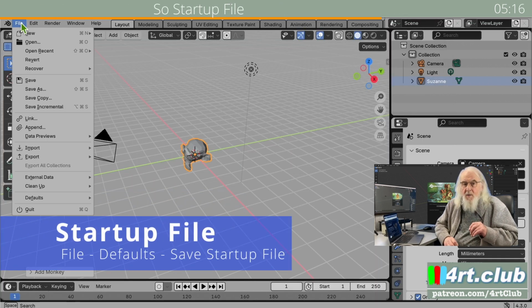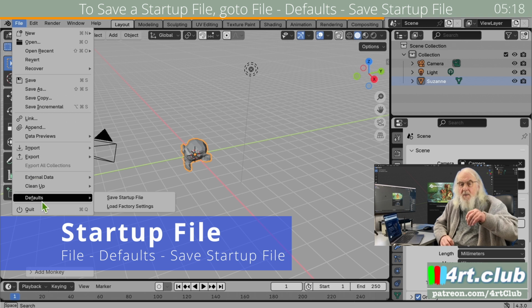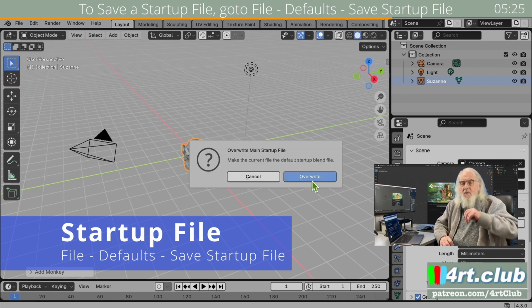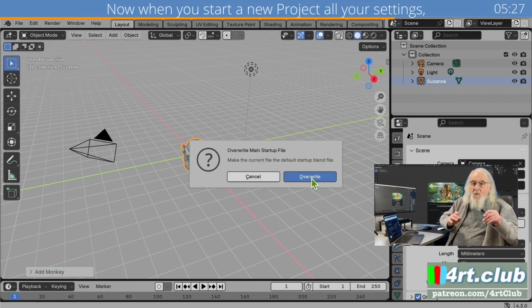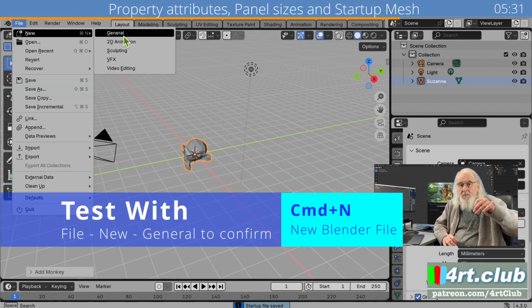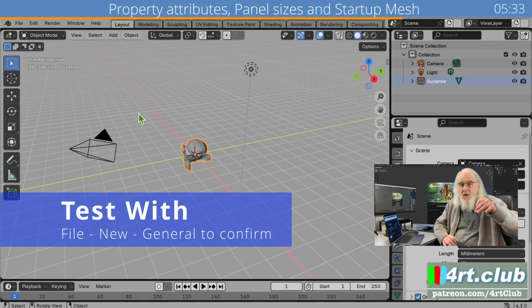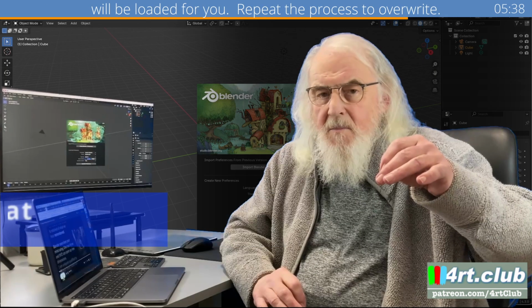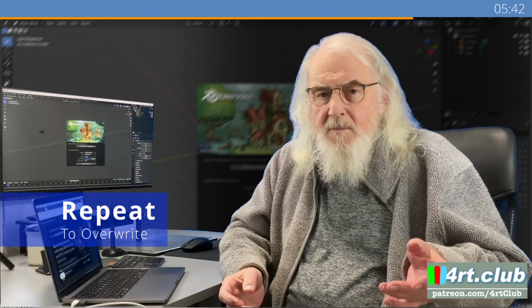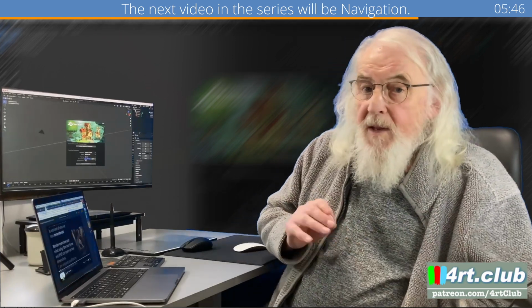So startup file. To save a startup file, go to File, Defaults, Save Startup File. Now when you start a new project, all your settings, property attributes, panel sizes and startup mesh will be loaded for you. Repeat the process to overwrite. The next video in the series will be navigation.